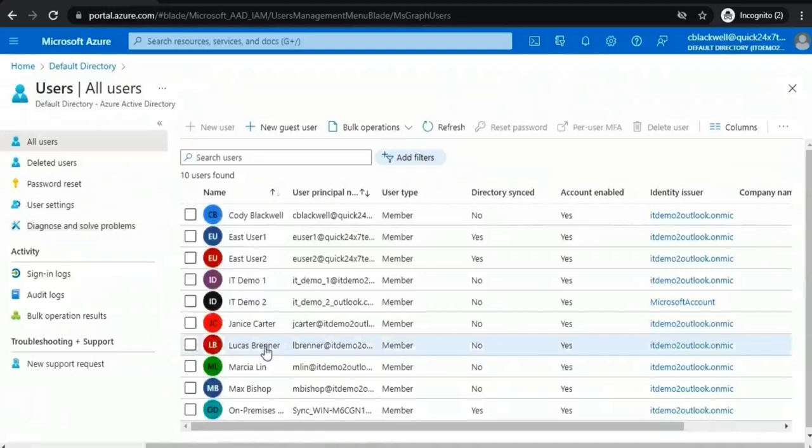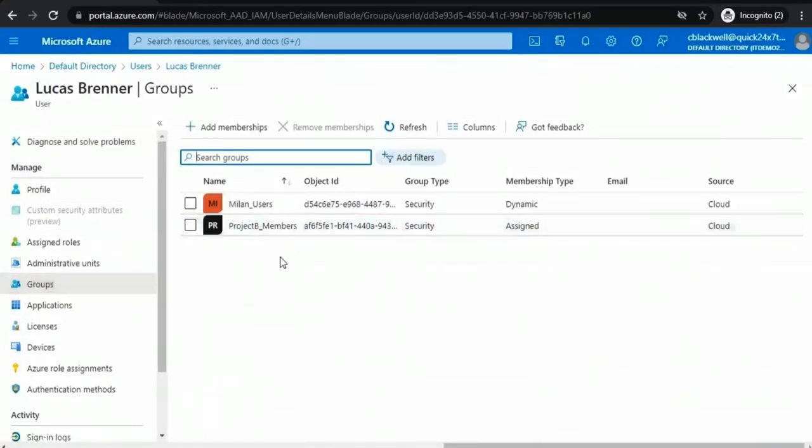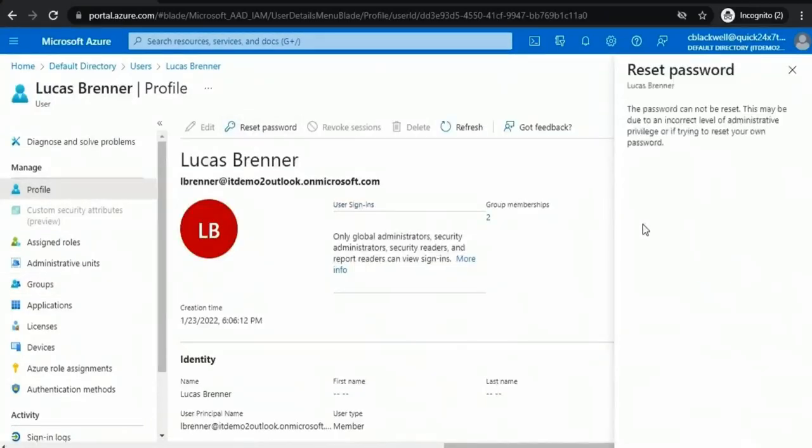For example, I'm going to select a user such as Lucas Brenner and make sure I know what groups he is a member of. So he is not a member of any groups that were added to that administrative unit. So therefore, if I go back to the profile page or blade here for Lucas Brenner and click Reset Password, it says the password can't be reset because there's an incorrect level of administrative privilege. Okay, that makes sense for Cody Blackwell.